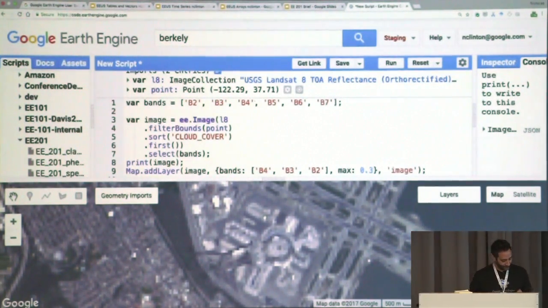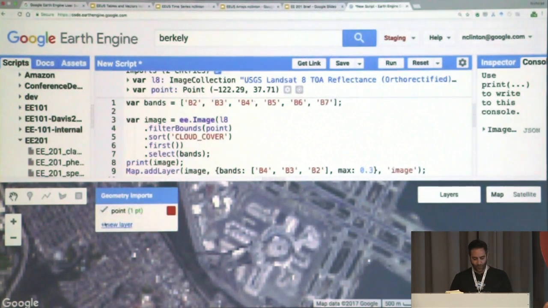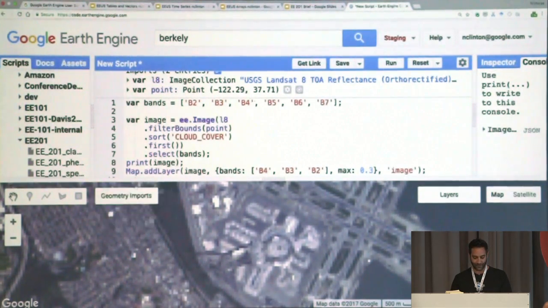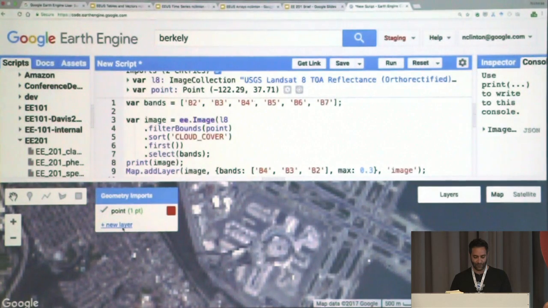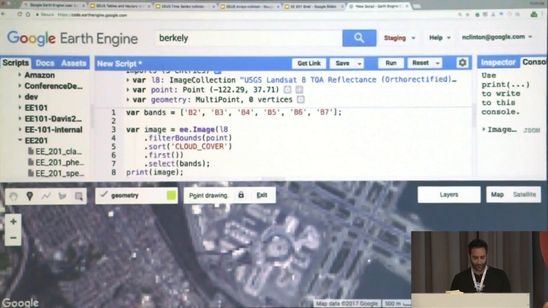So, the first thing is, I am going to click a new layer. So I'm going to hover on my geometry imports and click new layer. Sorry, I want to draw a polygon in there, so click the polygon thing. So new layer, polygon button. Here's the polygon button, that thing right there.